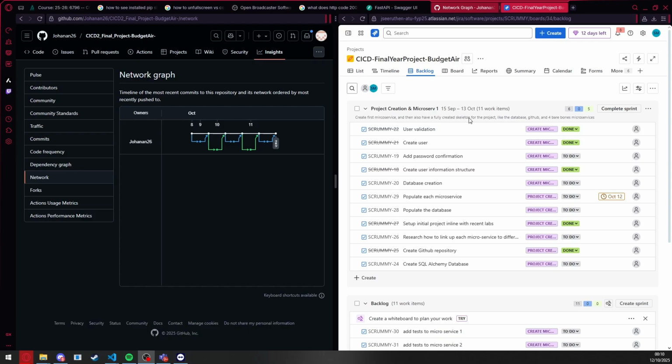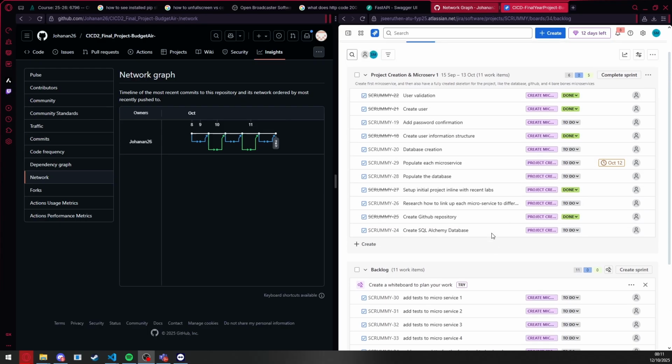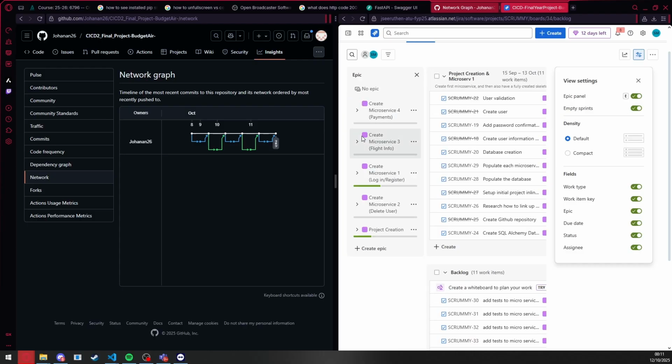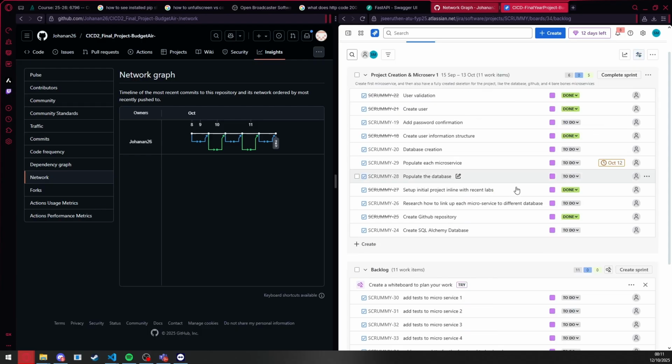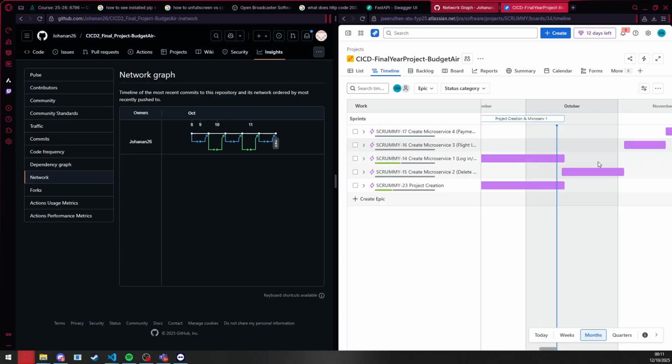For our first sprint, we added too much, such as database creation and populating the database, which is going to flow back into the backlog after this sprint, which we can then use later on. We have user validation, and we separate them into the different epics, as you can see from here. We also have a small timeline made up already. For our first sprint, these are the different tasks that we are going to have.